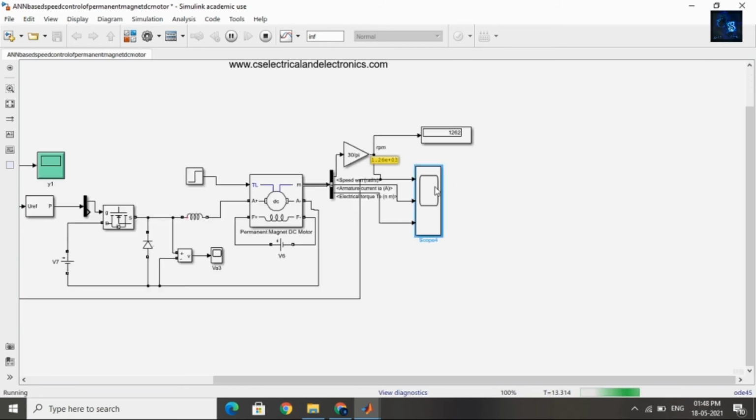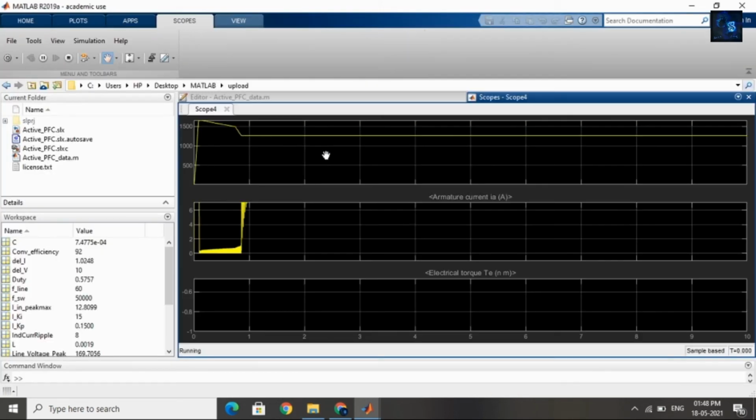I will click on scope and you can see here speed waveform and armature current and electromagnetic torque. Before that, I will stop this simulation.